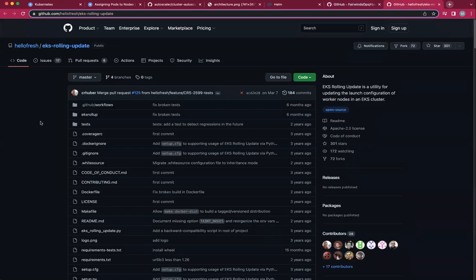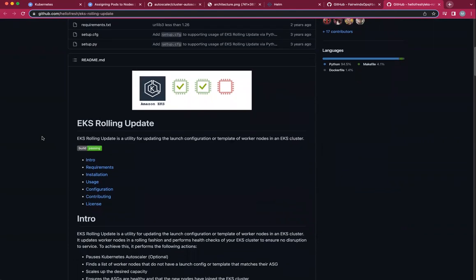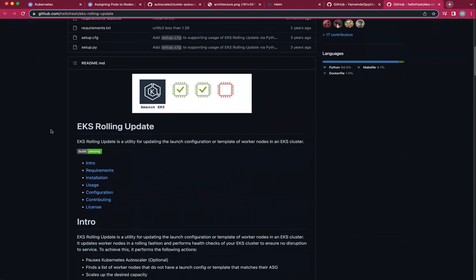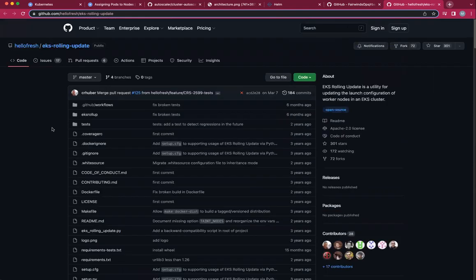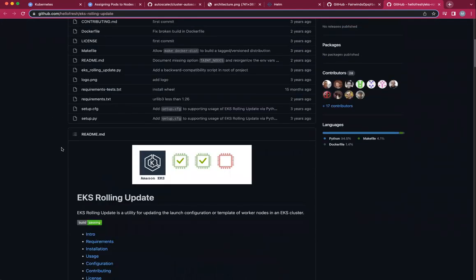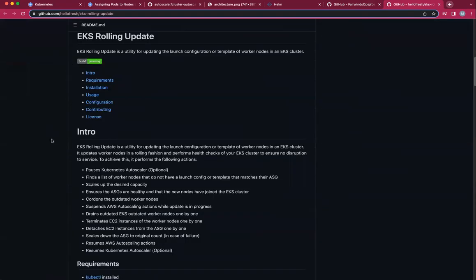And last but not least, when it comes to upgrading your Kubernetes cluster, we will take all the help we can get. And in this case, there is a script called the EKS rolling update. As its name implies, it's for EKS, which is the Amazon version of Kubernetes. So it's specific to that, but Amazon is the most popular cloud provider at the moment. So I know a lot of folks can get use out of this. It was created and maintained by the folks over at HelloFresh.